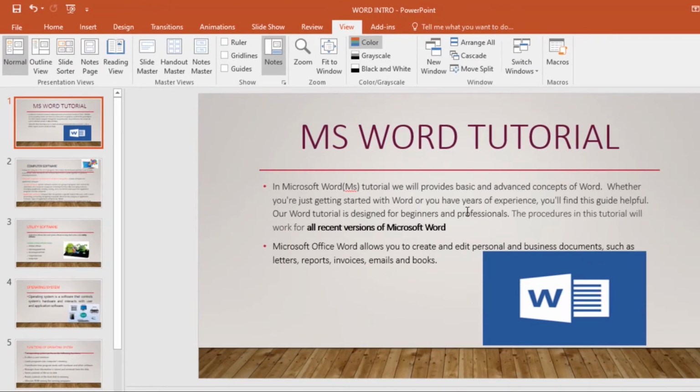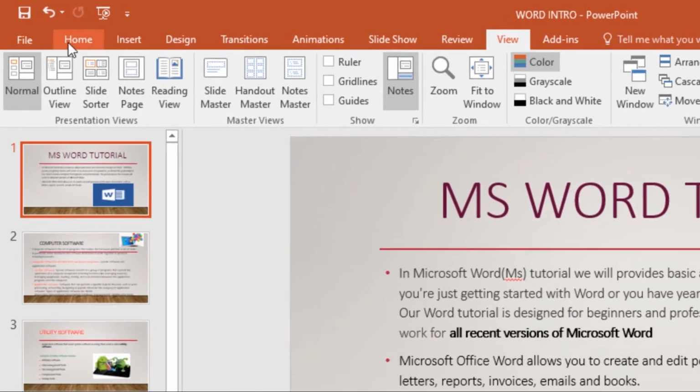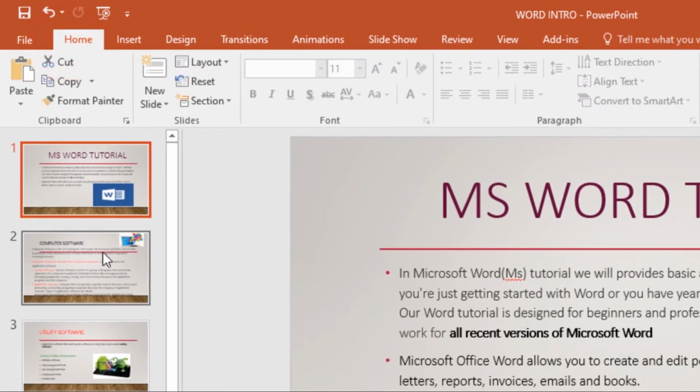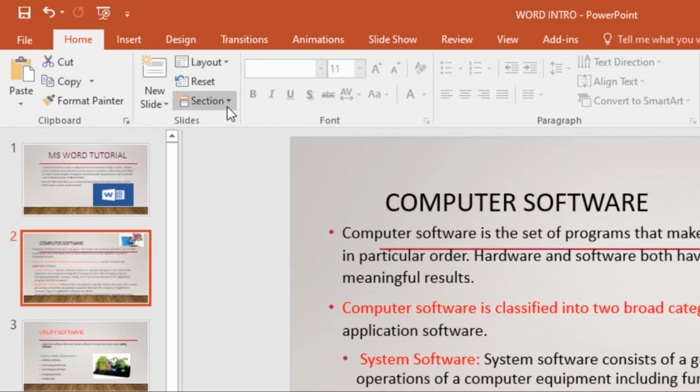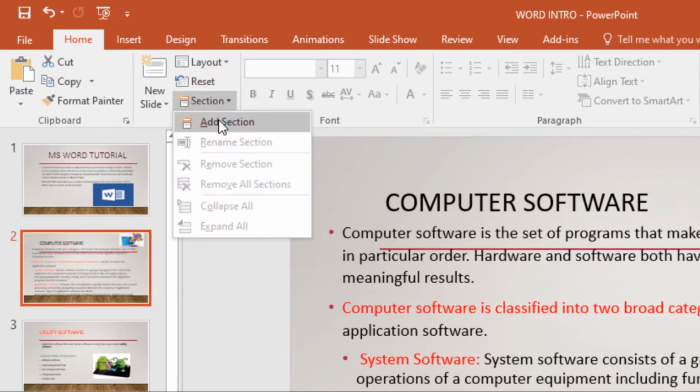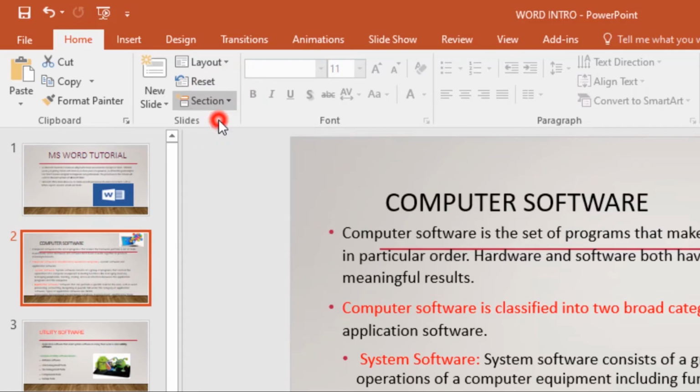Then we have slide sections. If you have a lot of slides, you can organize them into sections to make your presentation easier to navigate. Sections can be collapsed or expanded in the slide navigation pane and named for easy reference. Let me show you how to create slide sections. Just go to Home tab, then select where you want your slide section to begin. So I'll select this one, then click on the section command and choose Add Section.